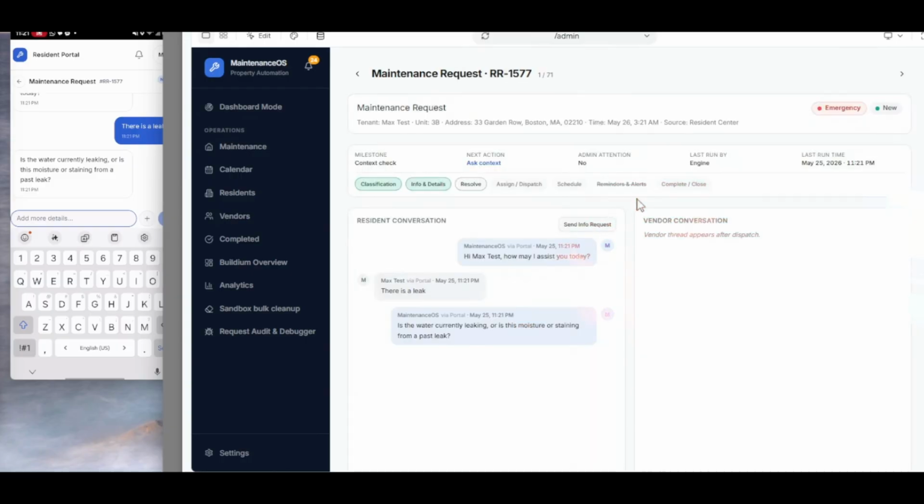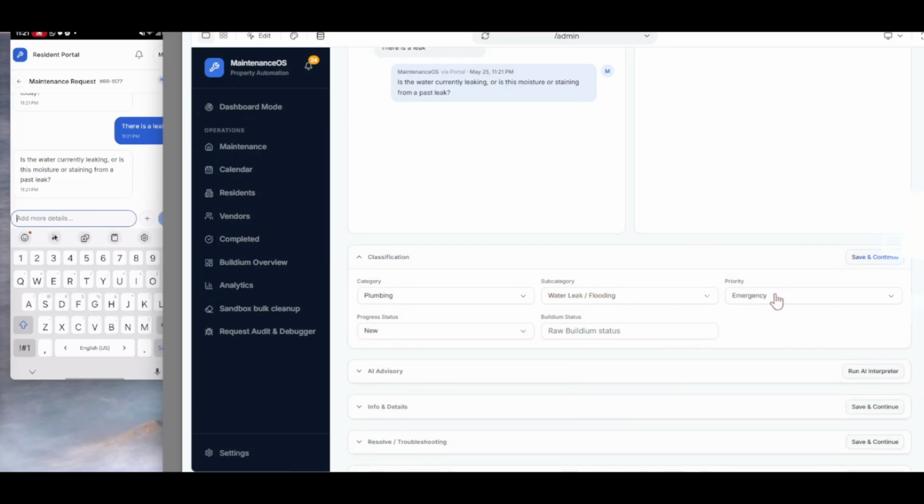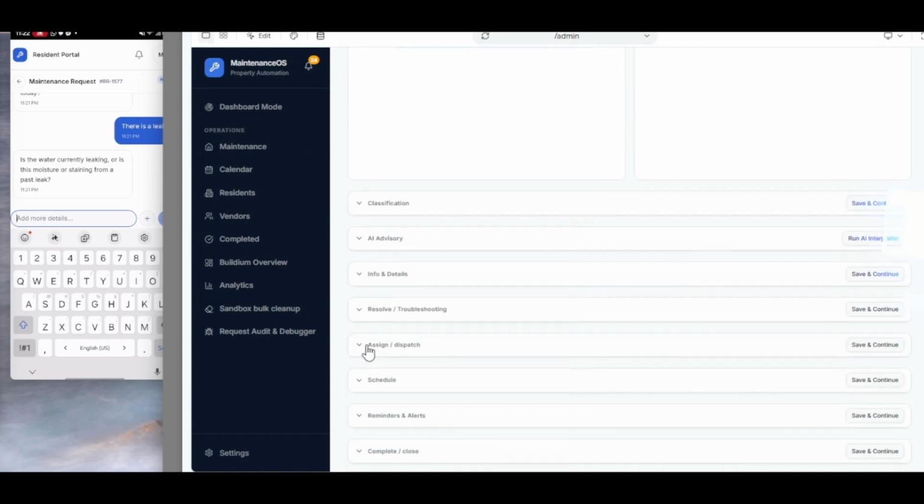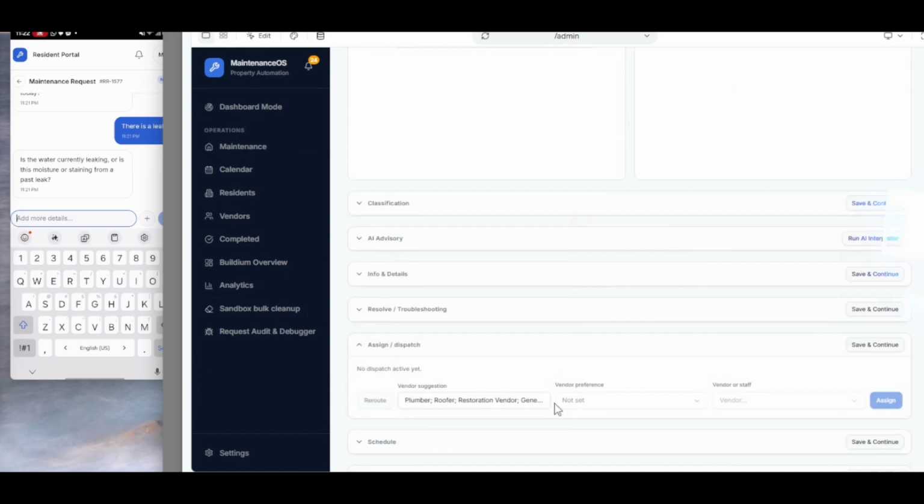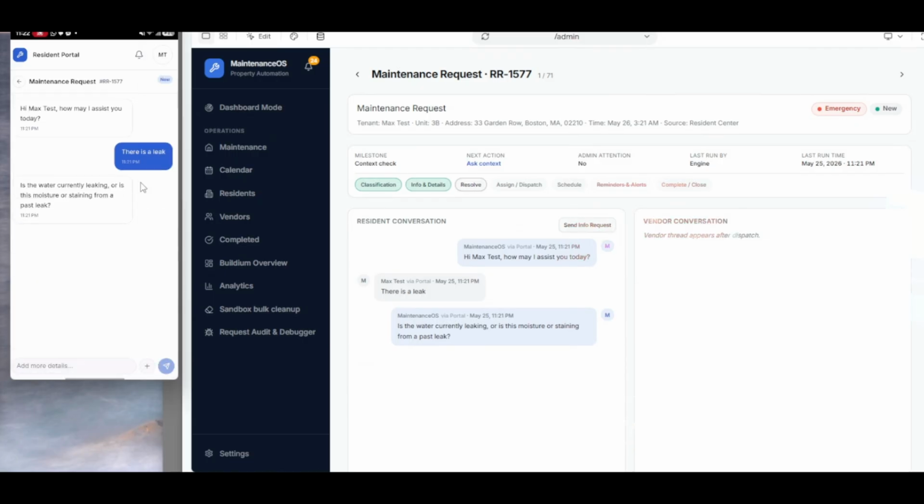So first, it already classified it, which is cool. And it's asking the follow-up questions. Let's see the classification: emergency water leak, flooding, plumbing. Scenario: active leak, water intrusion, and vendor is plumber, roofer, restoration vendor. It's not assigned because it doesn't know what it actually is. So let's go back to the phone and we'll answer this question.